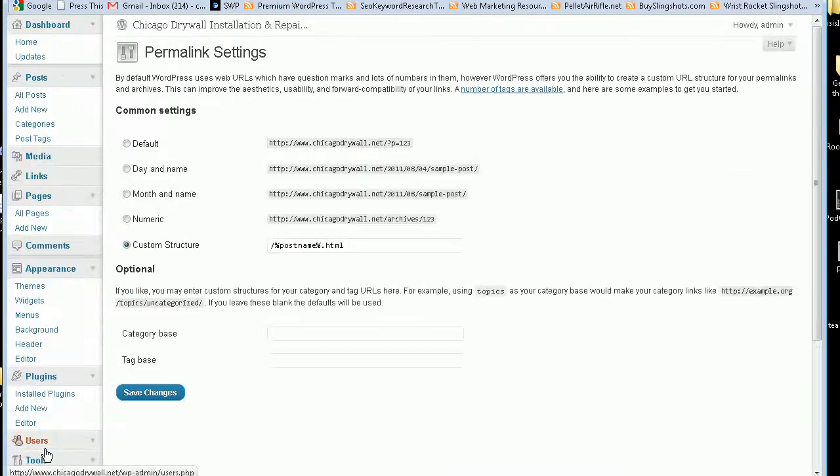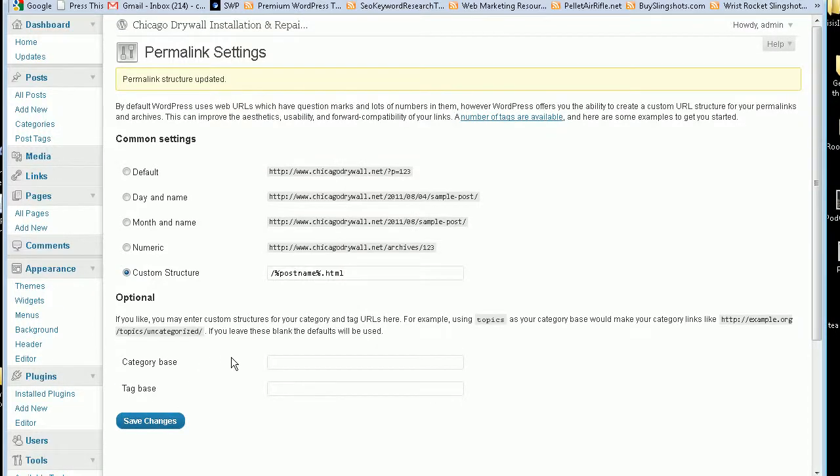Now I'm not going to get into too much technical stuff because this is just a basic setup course, but on the video page and in the PDF I gave you this little snippet of code right here. You need to click on custom structure and then paste that in there. That's postname.html, and what that's going to do is set up your URL structure to have the name of your post, and this is going to help with search rankings. So it's important to change this right away, and then click Save Changes.